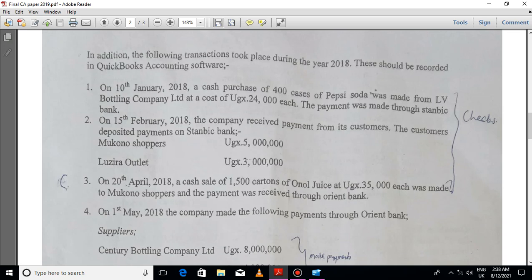The first one, number one: on 10th January 2018, a cash purchase of 400 cases of Pepsi soda was made from LV Bottling Company Limited at a cost of 24,000 each. Payment was made through Stanbic Bank. Okay, a cash purchase. The payment was made through Stanbic Bank. So we bought 400 cases.